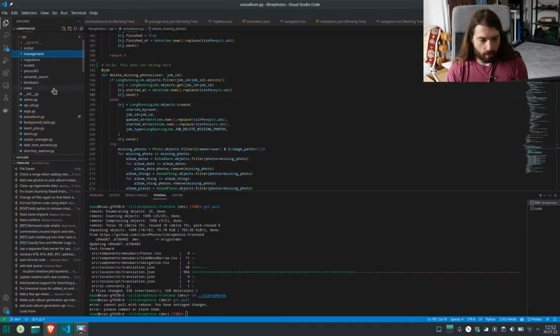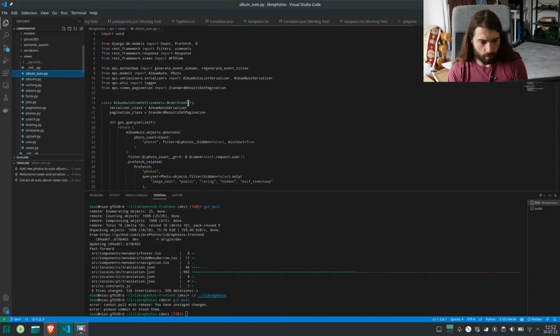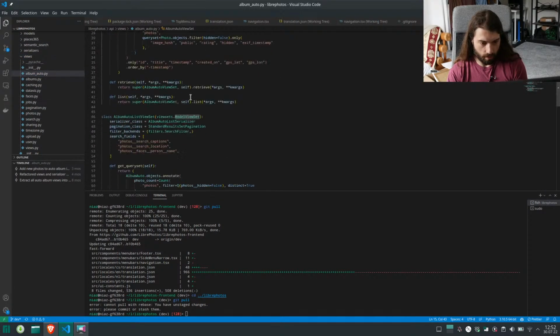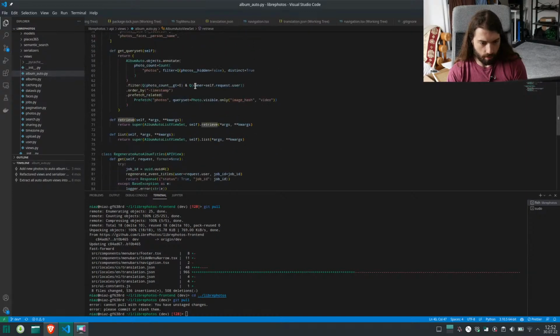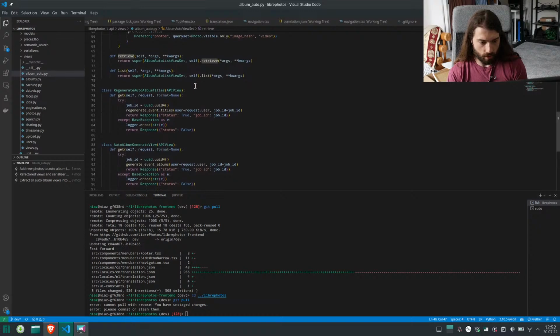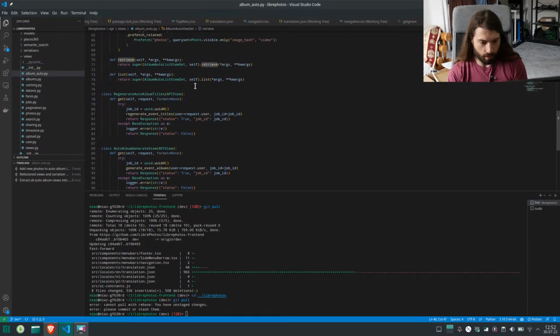So let's go to views. Let's go to autoalbum.py, and we have the view set, right? And we also have serializers and the generate view. Okay, very cool.